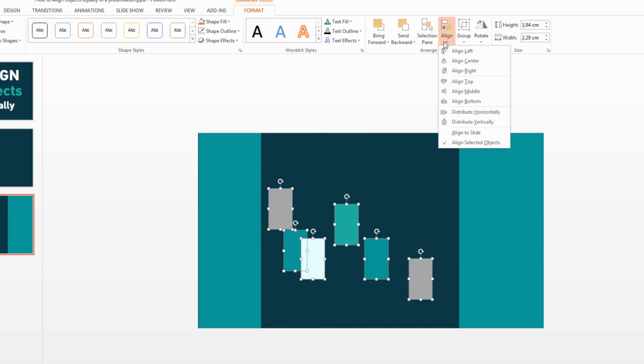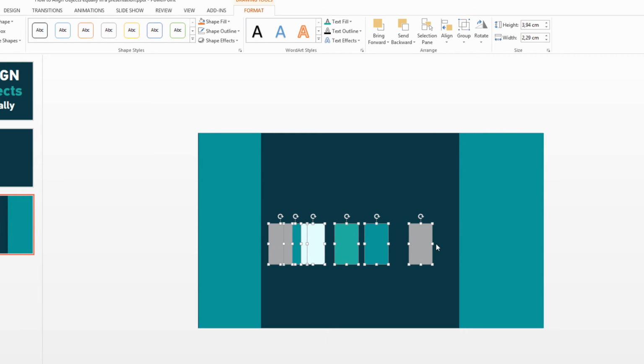Let me show it to you. I first align them in the middle, so they are in one line. And now I distribute them horizontally. It is close, but we wanted them to be from left to right distributed in this area in the middle.